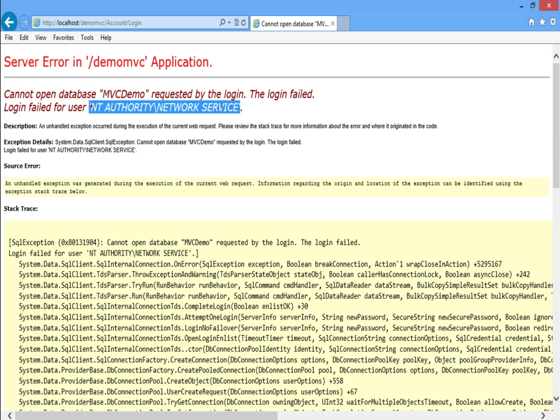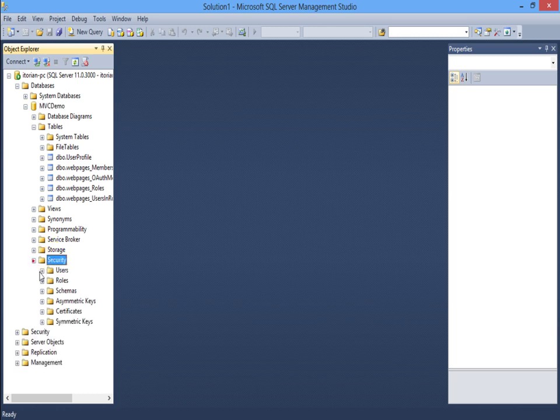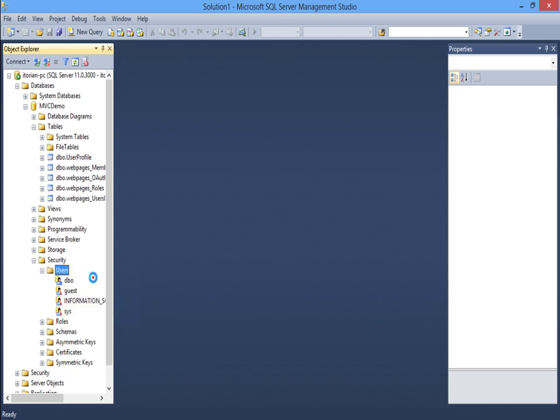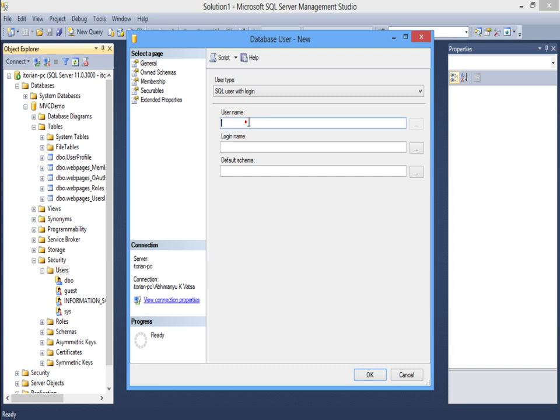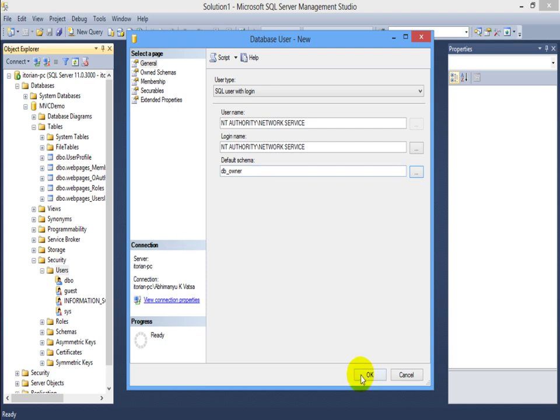I'm just going to copy this username to the clipboard and open SQL Server Management Studio. Select your database and expand its security folder and users. You need to add a new user here. For this, right click and select new user, and type the username NT Authority, and the login name the same, and default schema. Select default schema over here, browse, and db_owner will be our schema. Okay, and hit OK.